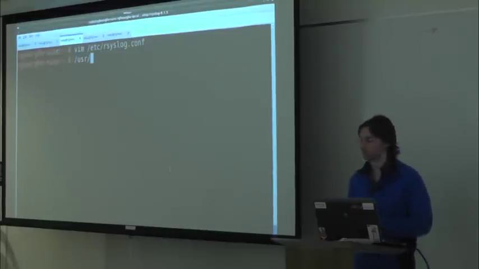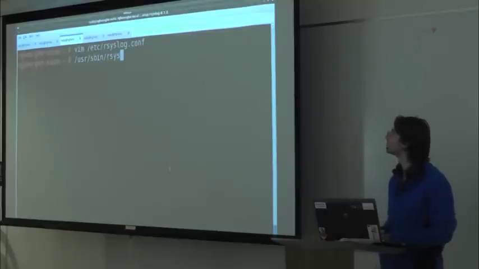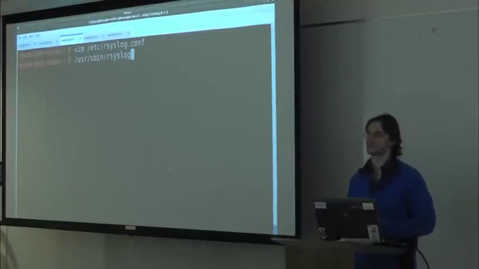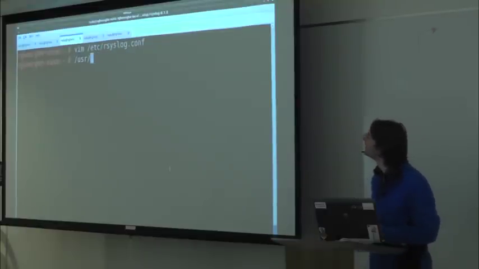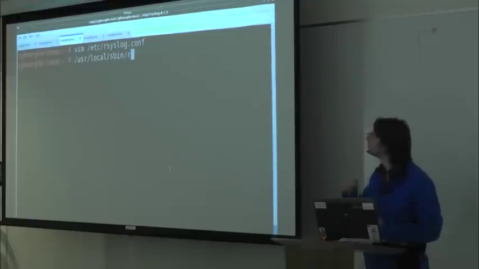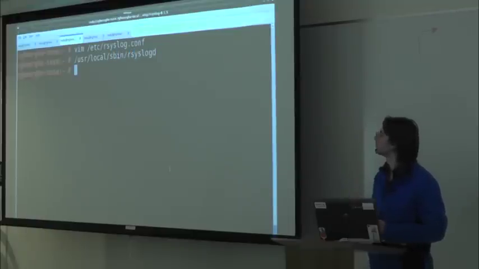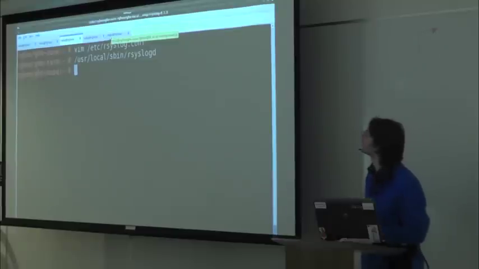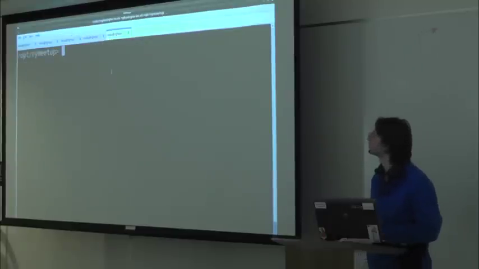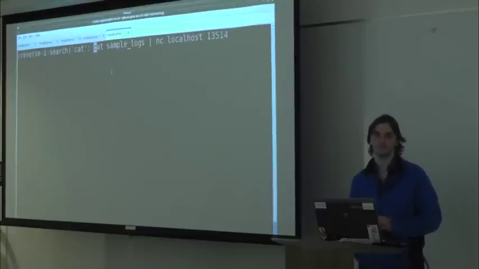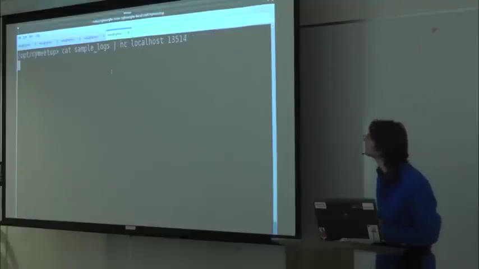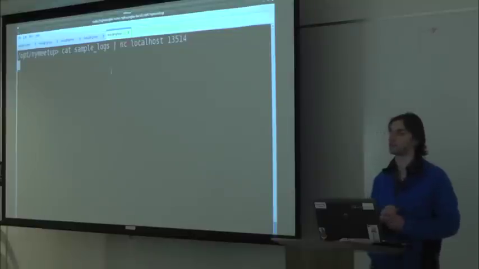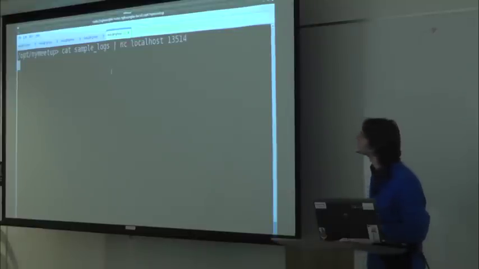So now I'm going to start rsyslog. And then I will go to my 1 million log file and start sending logs. So I'm just piping them over TCP to rsyslog.